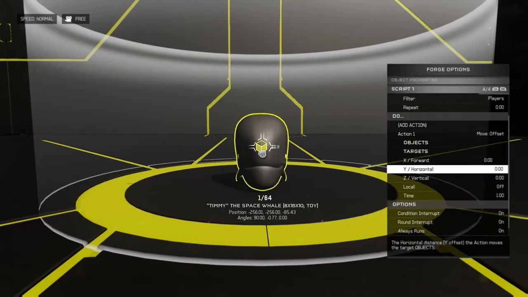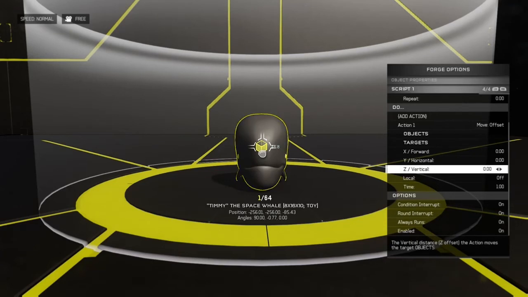The forward, horizontal, and vertical values are used to tell it where and how close to follow. For this demonstration, I'm going to leave the values unchanged. Same goes for the time value, as I do not need it to move any faster or slower. Just remember, the greater the number, the slower the object will move.